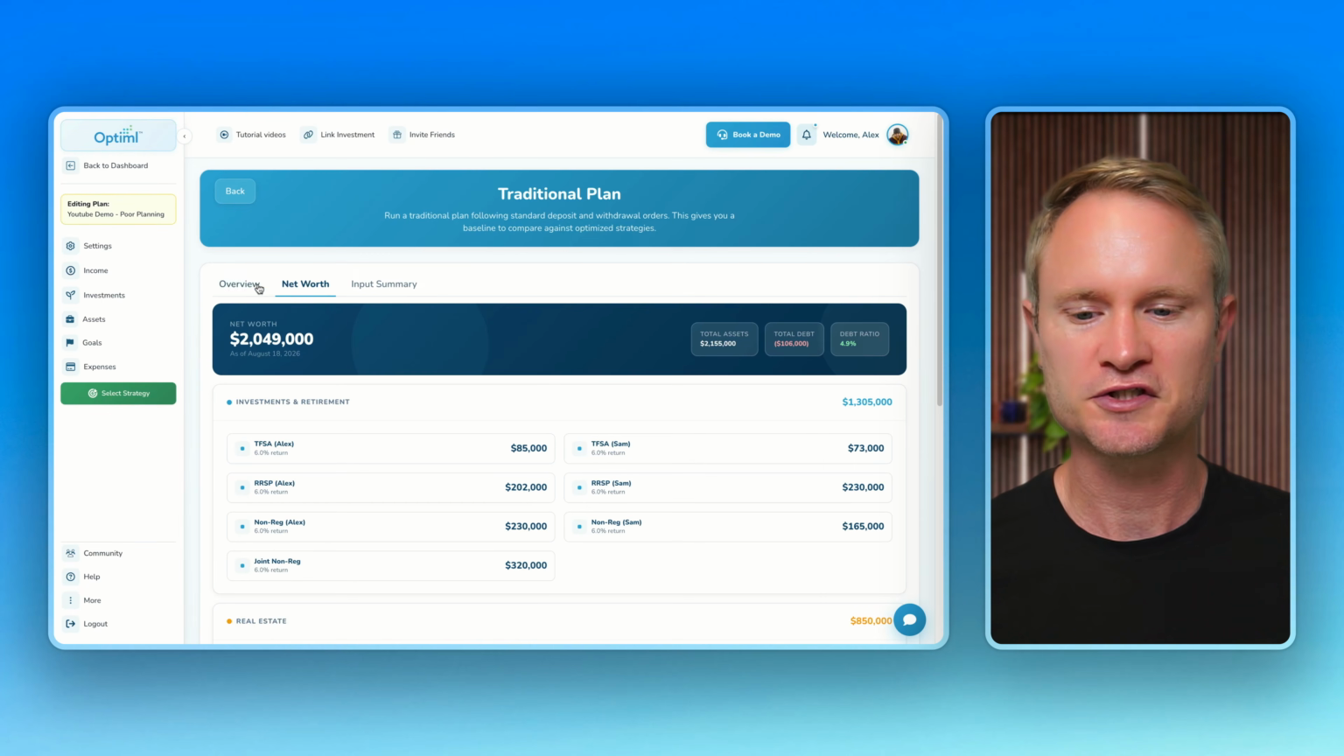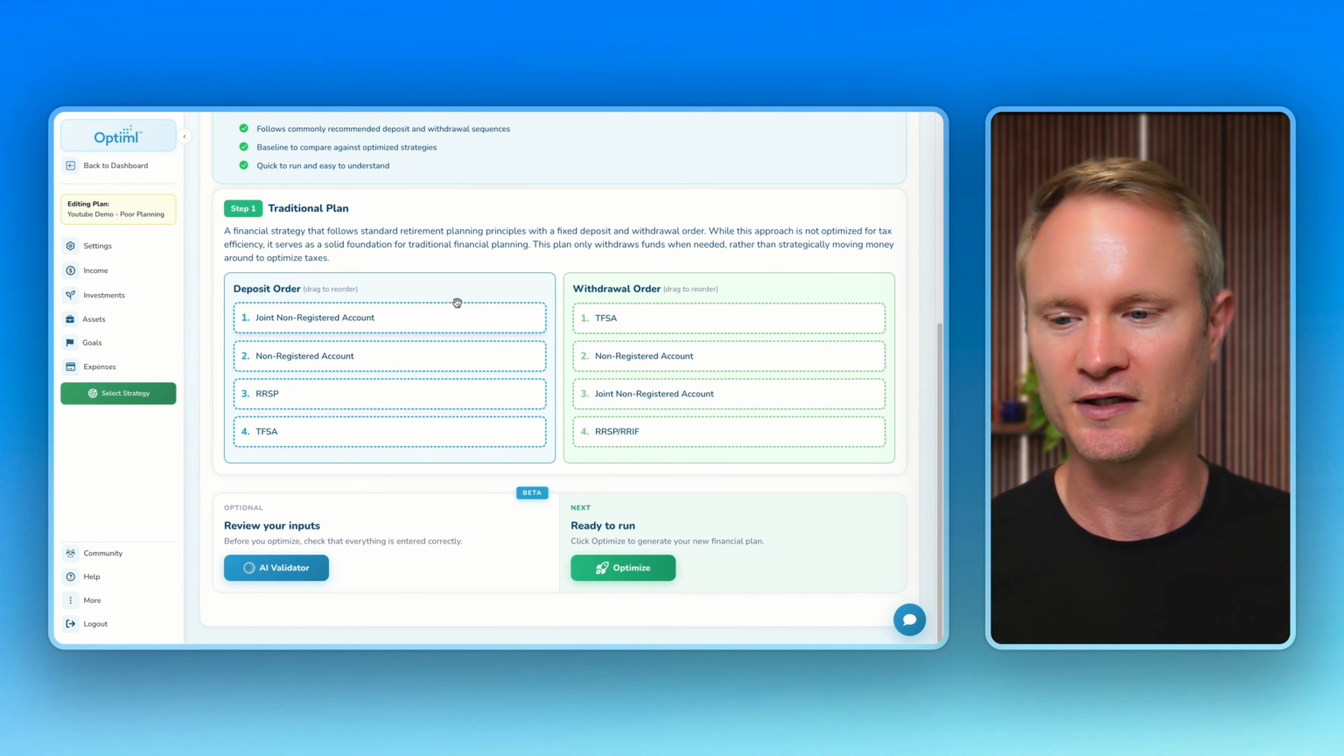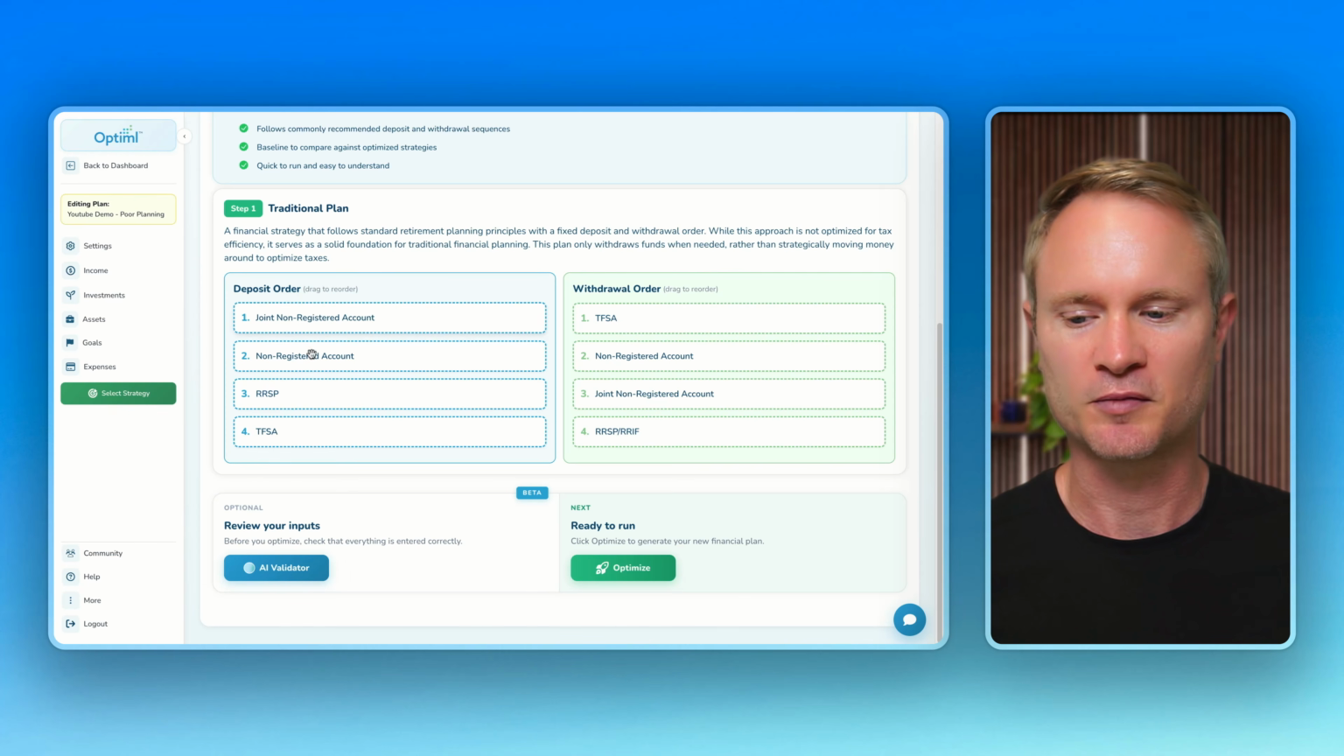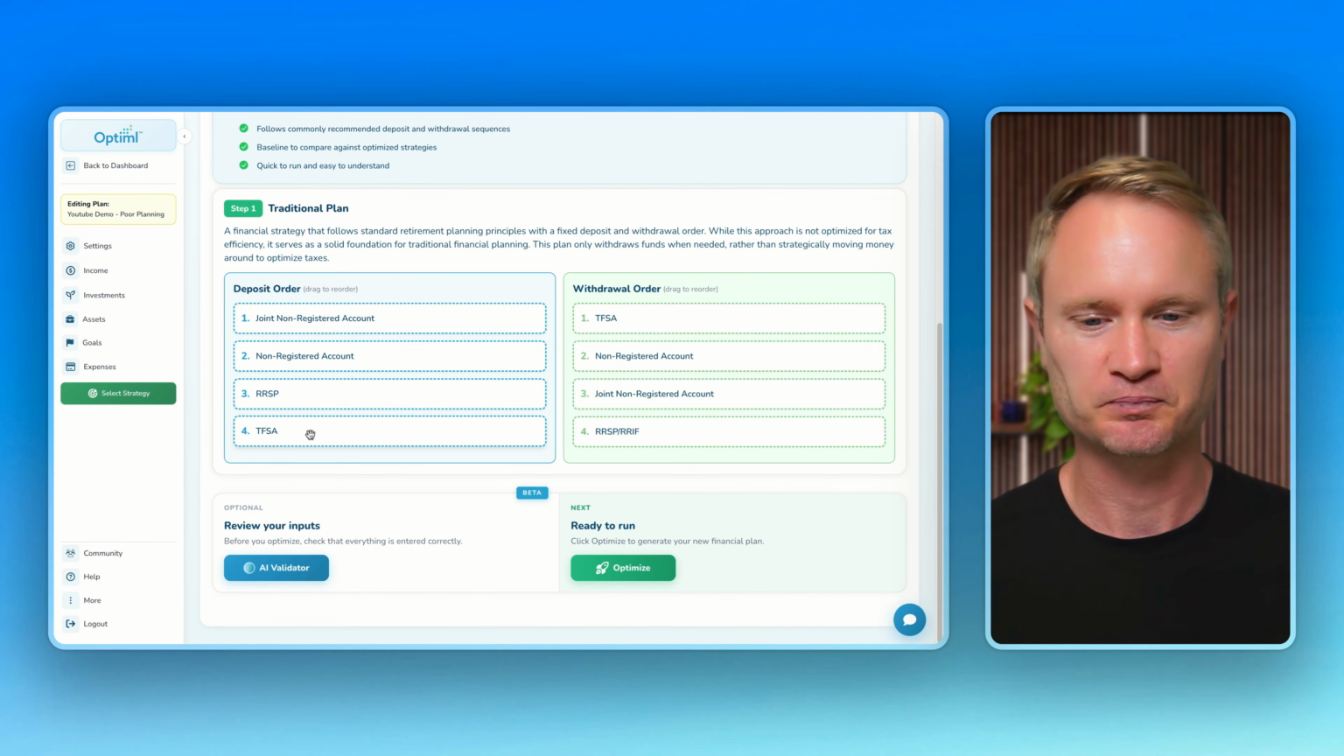Now, onto the traditional plan, we're going to manipulate the order. So we're going to be putting the deposit of TFSAs last. We're going to be putting non-registered first, then RSP, and then TFSA. But of course, because non-registered doesn't have a cap, all deposits are just going to go into the non-registered. They're not actually going to go to the RSP and TFSA.